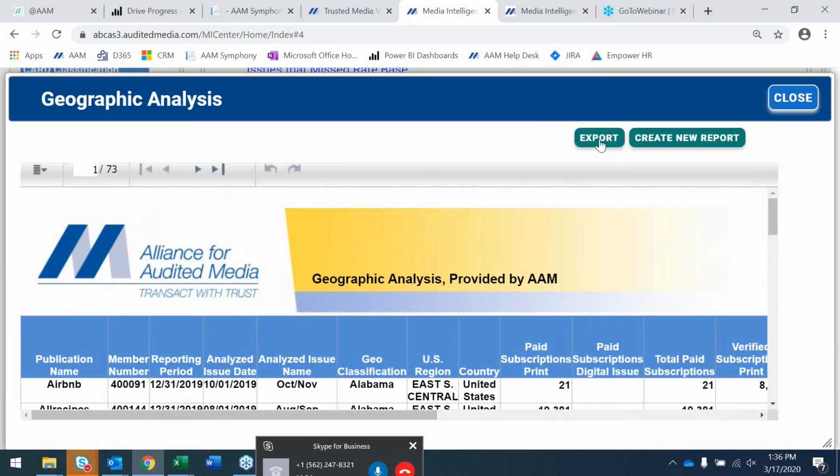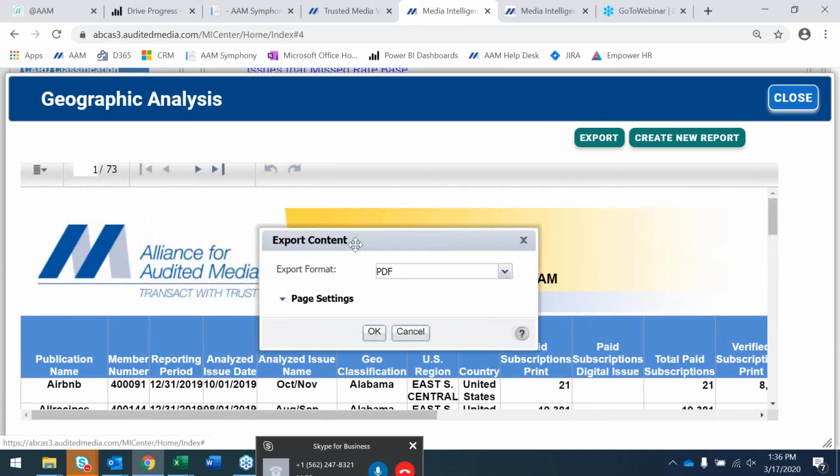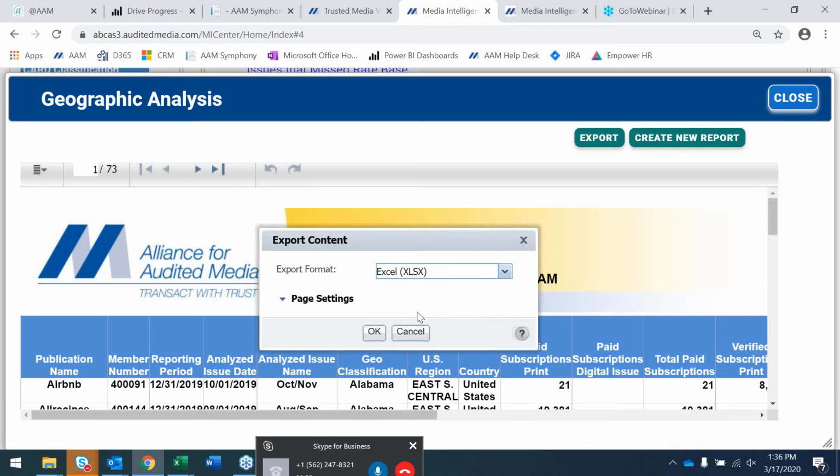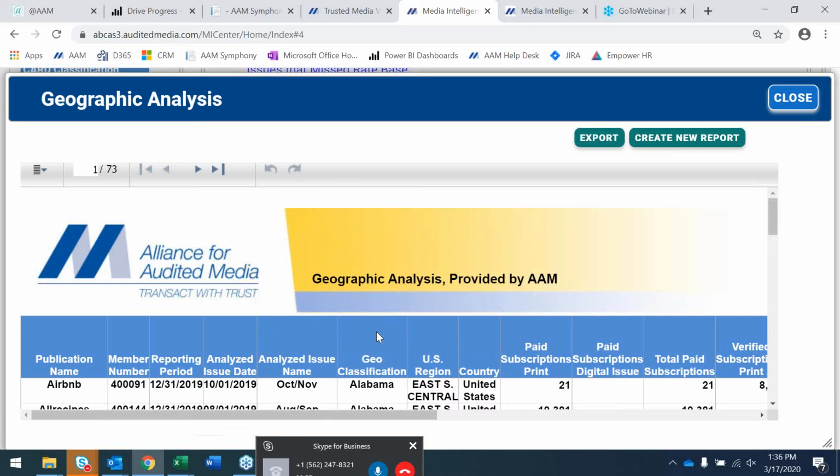So what we want to do is click the export button, and then a window is going to pop open. This is where you're going to choose which format you'd like to export. Now I'd say 99% of people want to export this into Excel, which is why they bring it into the periodical analyzer. So we're going to pick XLSX. That's the most recent version of Excel, and then we're going to click OK.